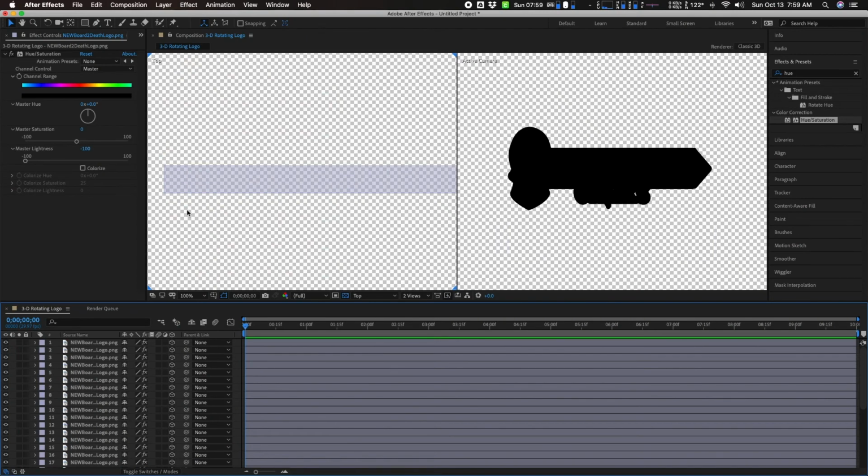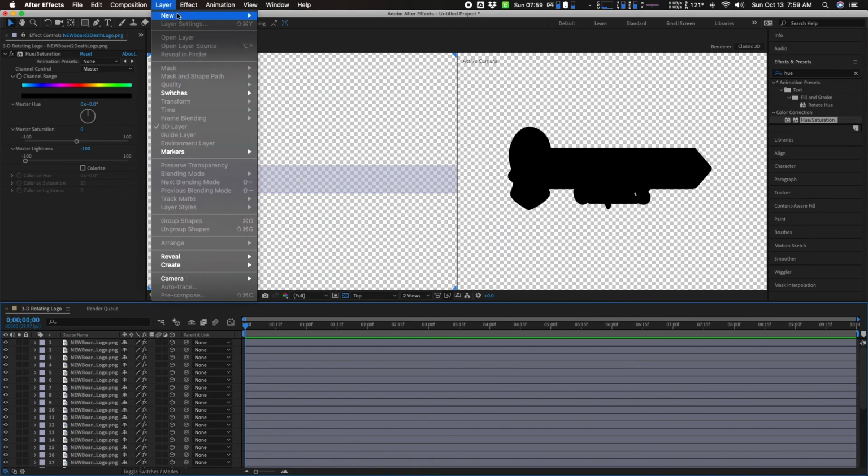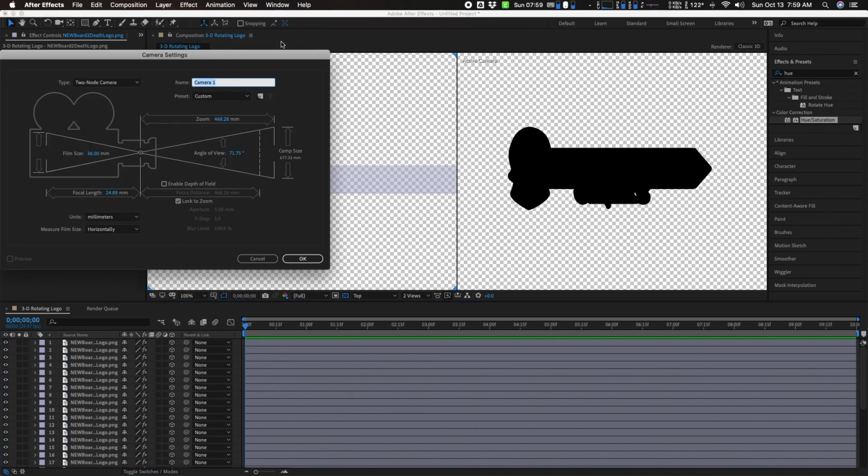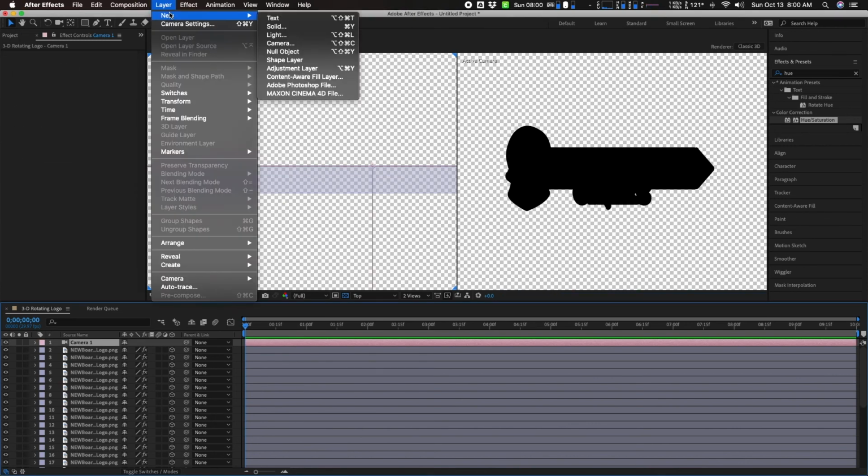But we're going to go into Layer, New, Camera. And all the normal settings are just fine. Go ahead and hit OK. We're going to create another new object. So Layer, New, then we're going to go into Null Object.